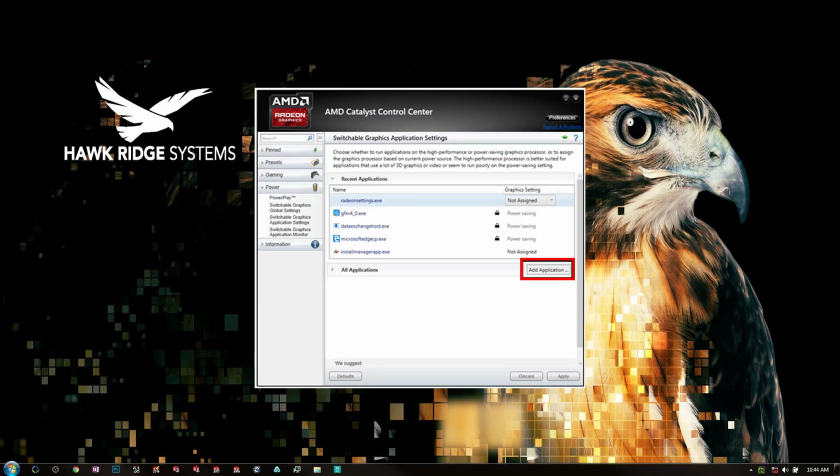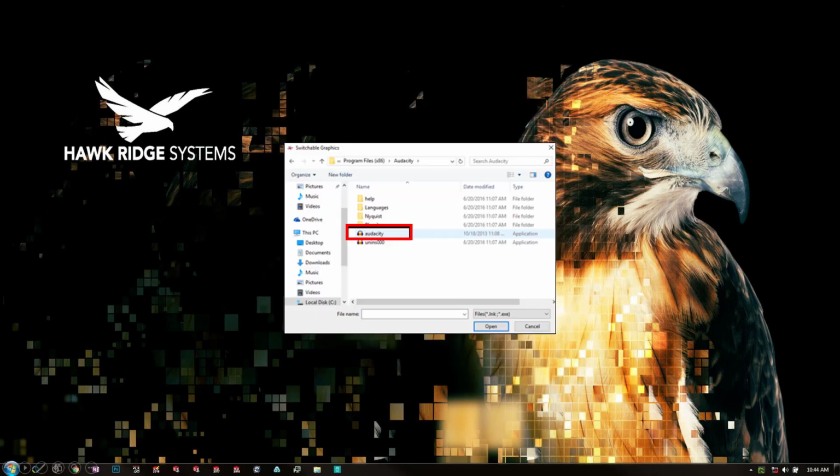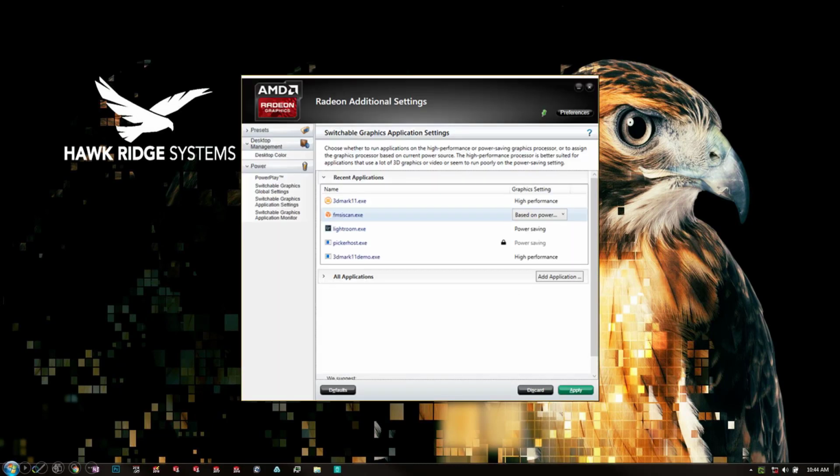And if you need to add an application, as for instance SOLIDWORKS does not show up in your recent applications, you can select the Add Application button, navigate to the specific application, and then make your selection as far as the graphics setting. Again, in the case of SOLIDWORKS, you would want to ensure the high performance setting.